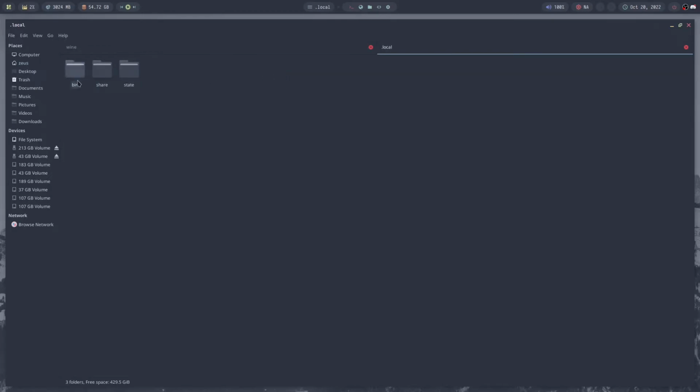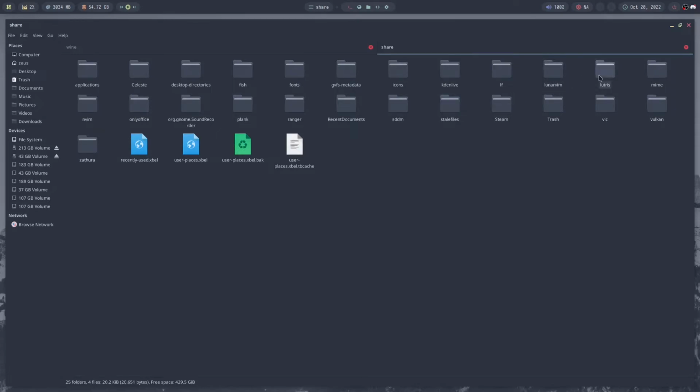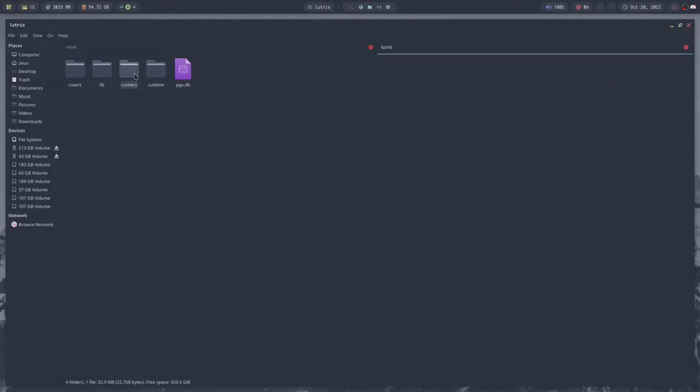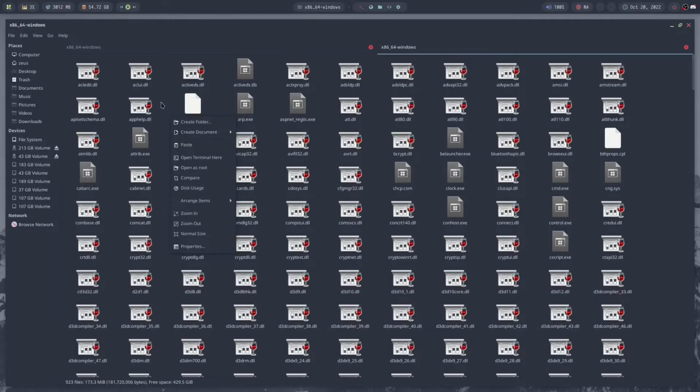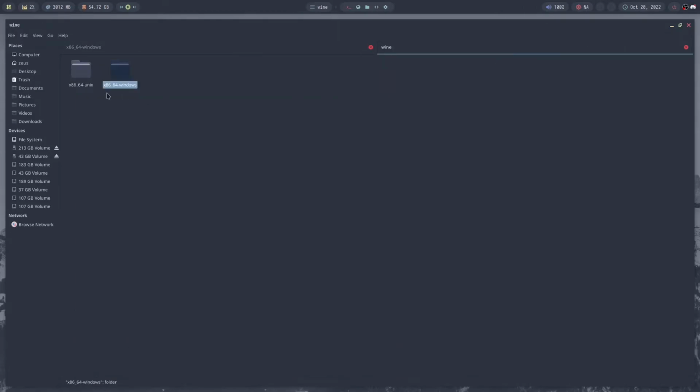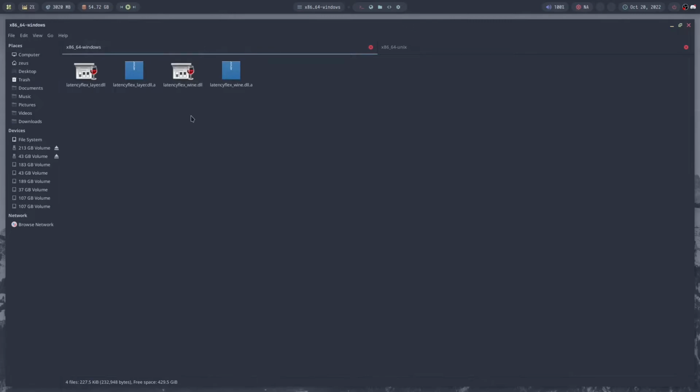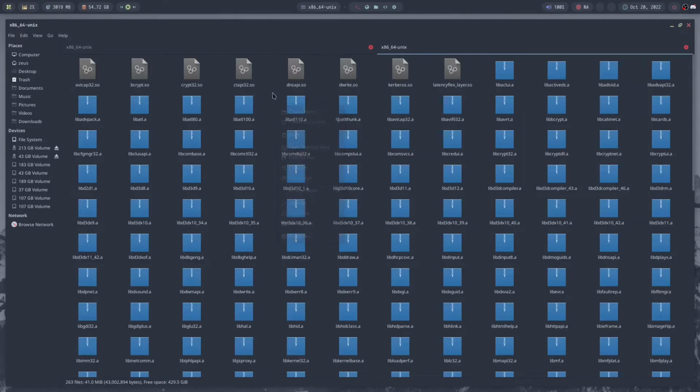Go to .local, share, Lutris, runners, wine, Overwatch 2, lib, wine, and we have the same folders over here. So we want to go inside the dash windows and copy over these two DLL files into our dash windows. I'm not going to paste them as I already have them here. And do the same thing for the dash Unix. Go back, copy this, paste that in there.